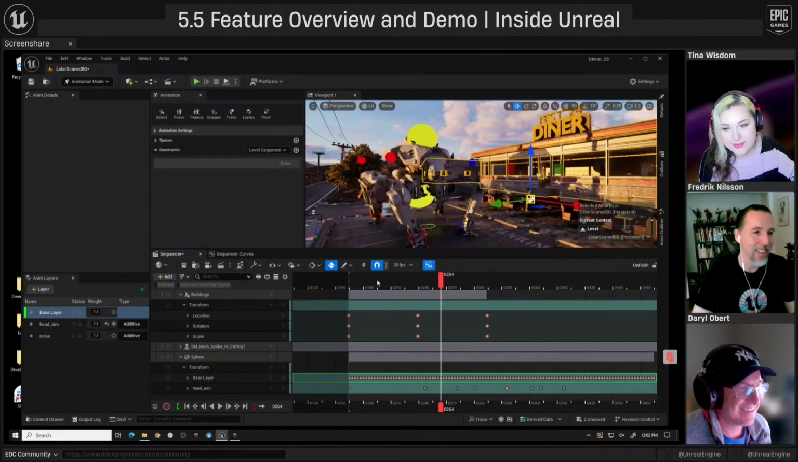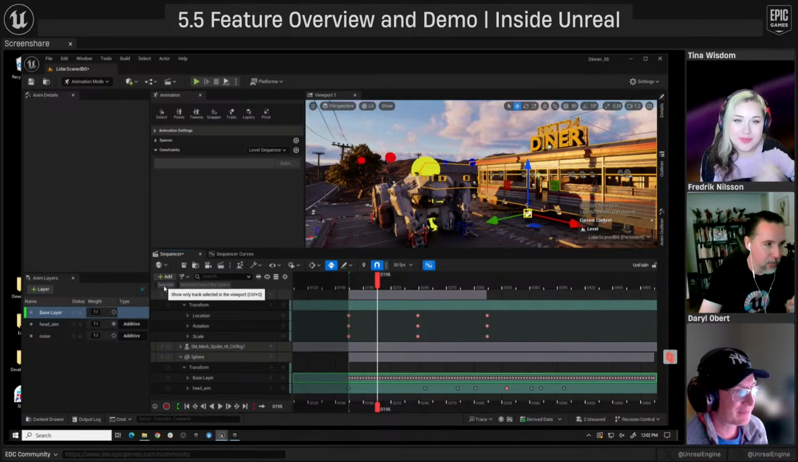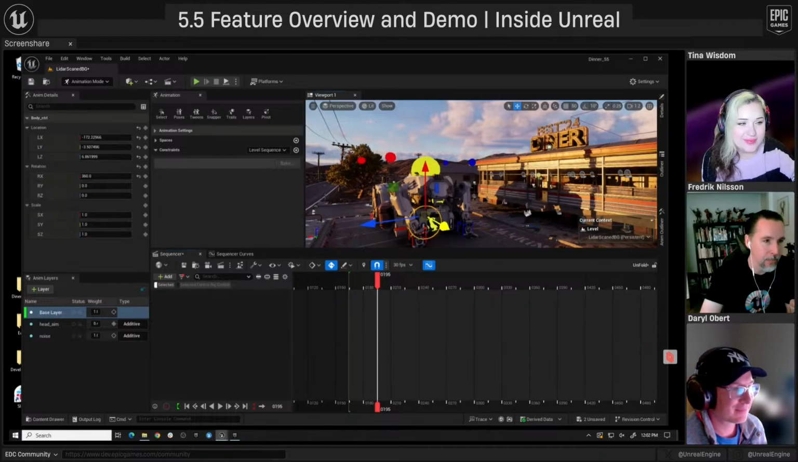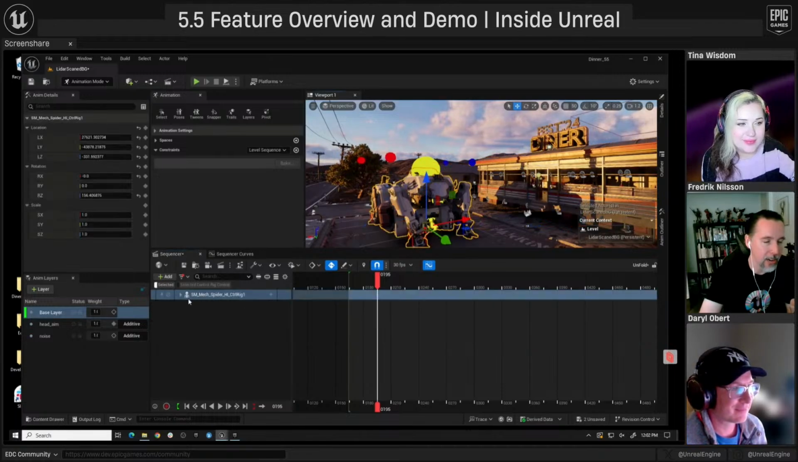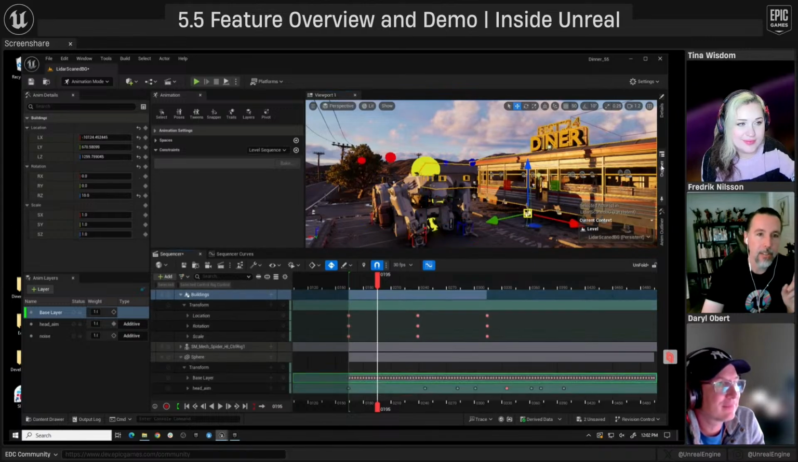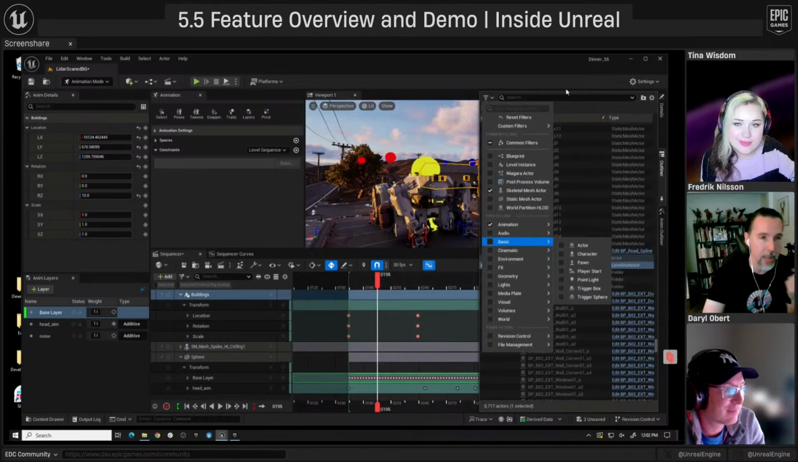So the reason I do that is just to show what this selected thing does. What selected does is, if I select this character, you'll see only the character shows up here. If I select the diner, only the diner shows up here. So it's a way to clean up your sequencer. This is also something that lives in the outliner, but you might not know about it because it's kind of hidden. They don't have a selected filter here. We definitely want one, kind of like what we added here.